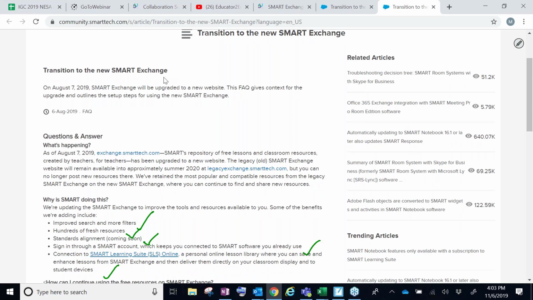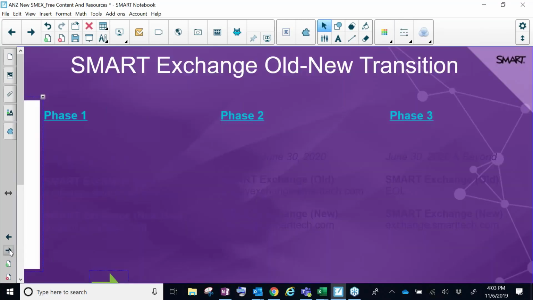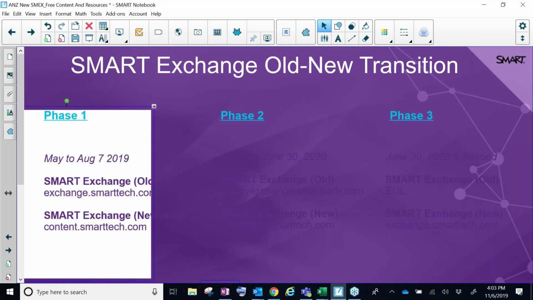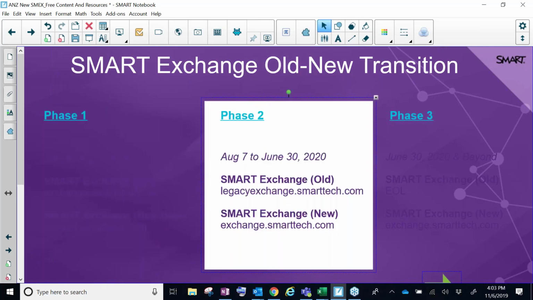And we'll just go back now and go through more what's on the roadmap as well, and see our phases too. So we've gone through our phase 1 here, which was the old Smart Exchange. And some people might have been accessing the new Smart Exchange through content.smarttech.com. So that was our beta phase, but it was launched in August, and from August to June 30, 2020, so next year, we'll have our old Smart Exchange at Legacy Exchange, not smarttech.com.